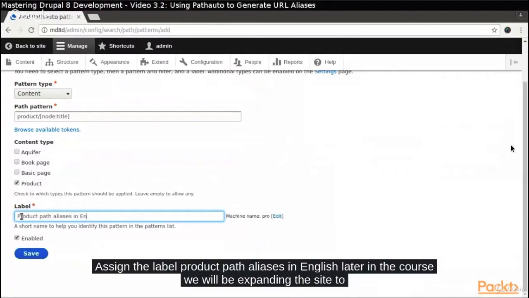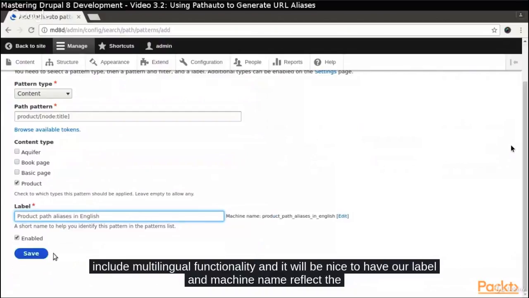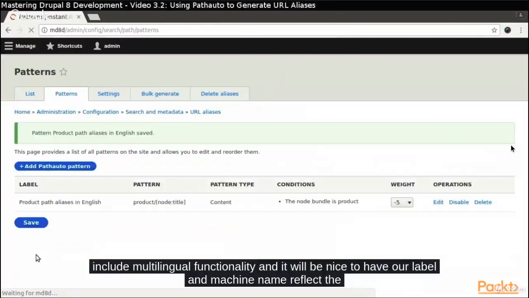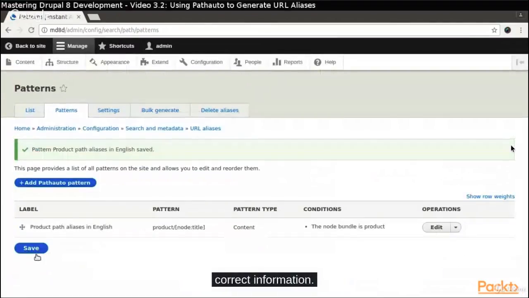Later in the course, we will be expanding the site to include multilingual functionality, and it will be nice to have our label and machine name reflect the correct information.